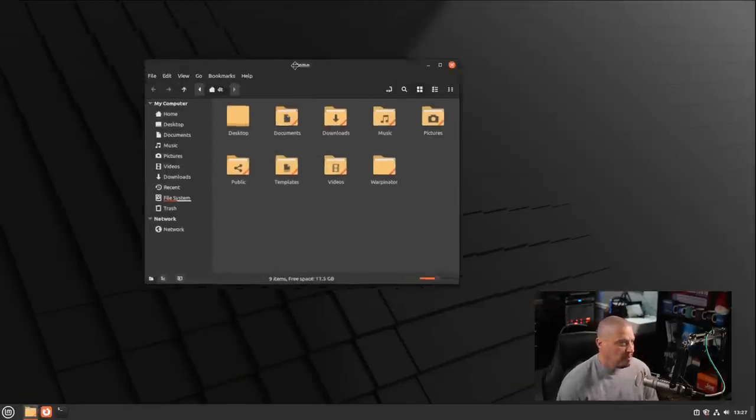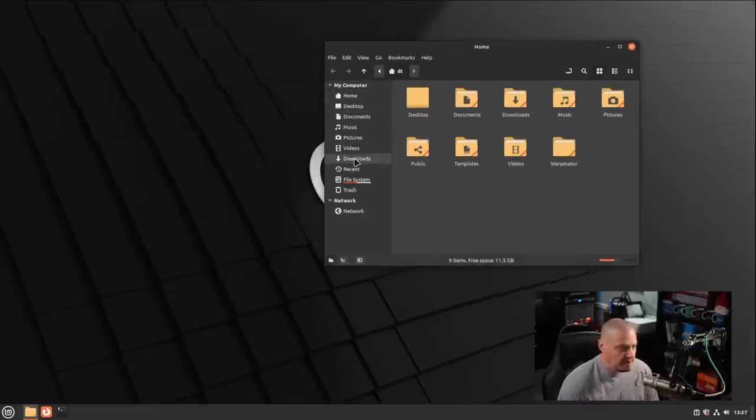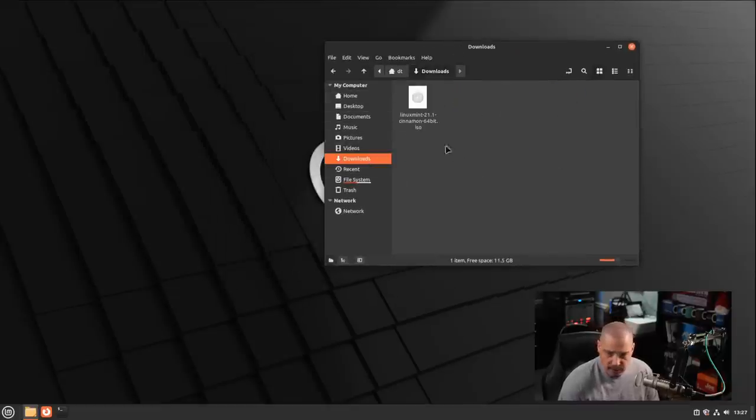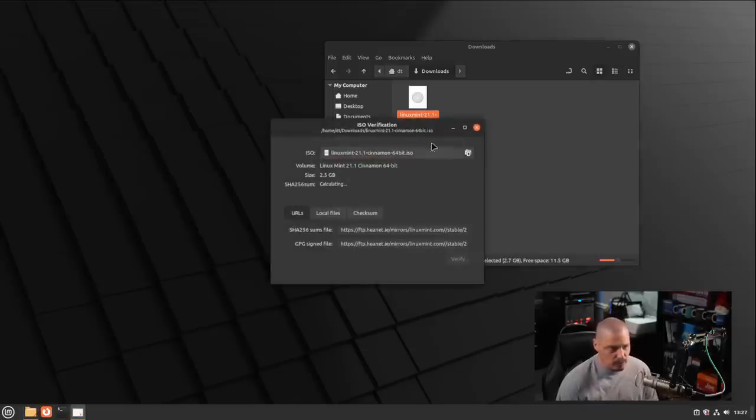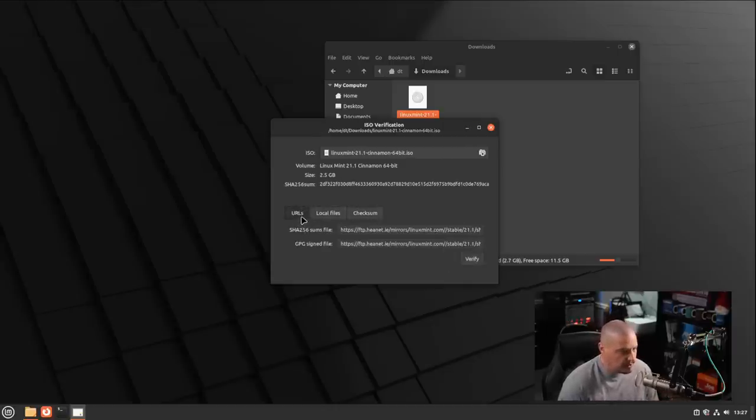Now I'm going to open the file manager, which of course is the Nemo file manager. I'm going to navigate to my downloads directory, which is where that ISO file was downloaded to. Now if I right click on this ISO file, you will see a new entry in our right click menu for verify. We can actually verify the ISO with this nice little graphical tool, ISO verification, and you can validate it with URLs, local files, checksums. It defaults to this URL where it'll go and check it against these files that are online.